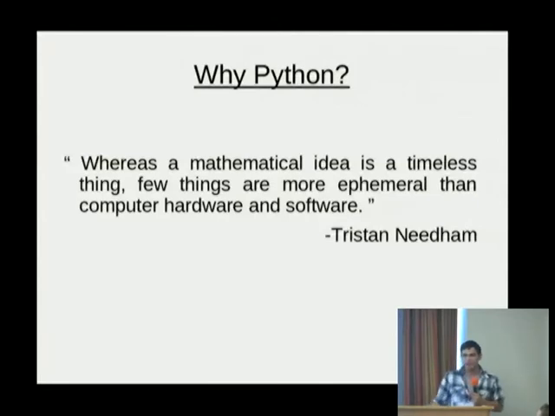Also, it's been around. MATLAB came out in 1984. The first version of NumPy came out in 1995. So they've both been around a while. They're both very good. They're both very reliable. So there's nothing wrong with it.